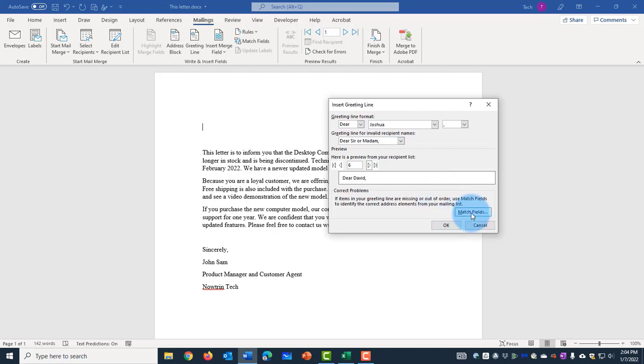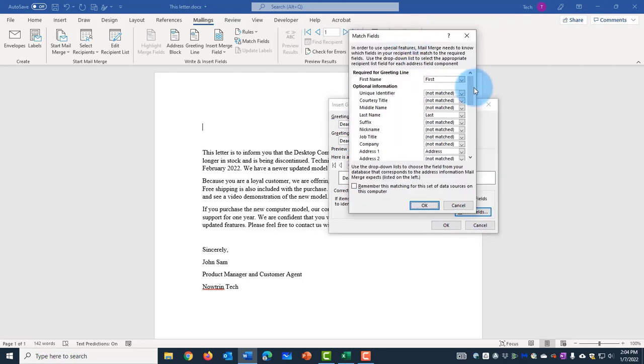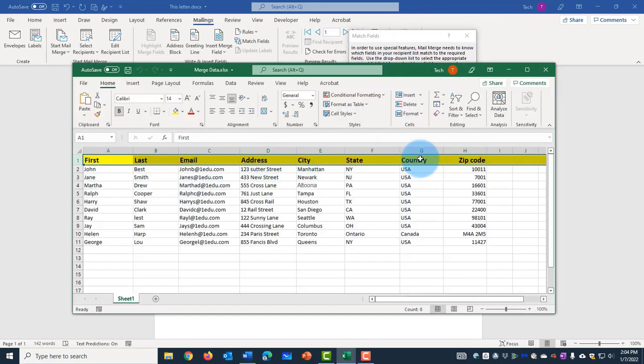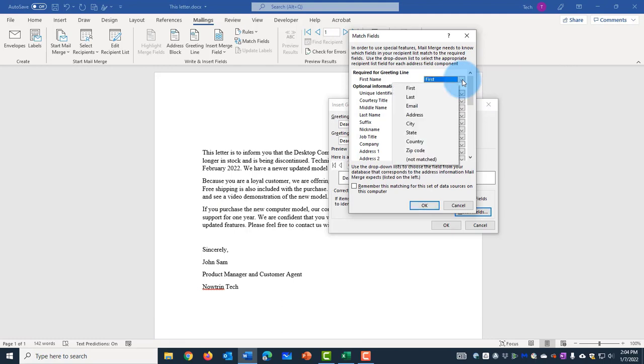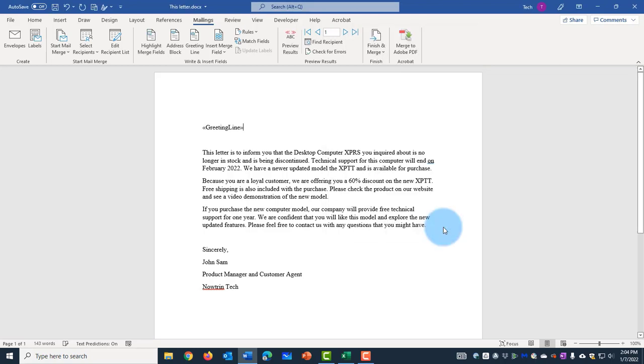There's also a match fields here. When I click on that, I can make changes here also. And this is also pulling from my Excel. So it's pulling all the information here. And if I click on the drop down tab here, I can select whatever I want. I'm going to cancel it. Click OK. I am going to place the address on top.